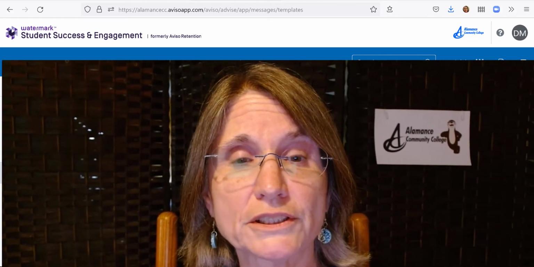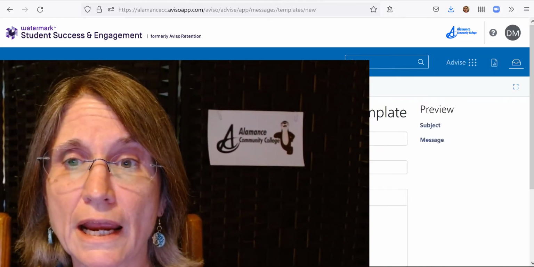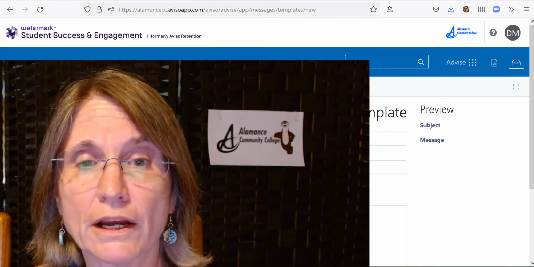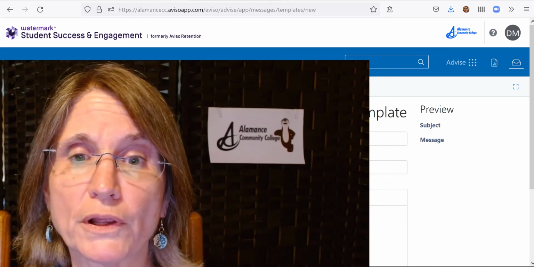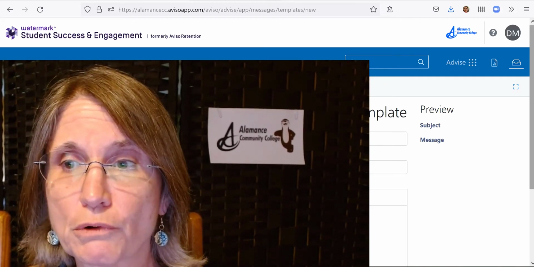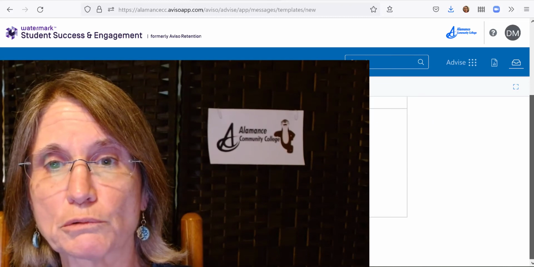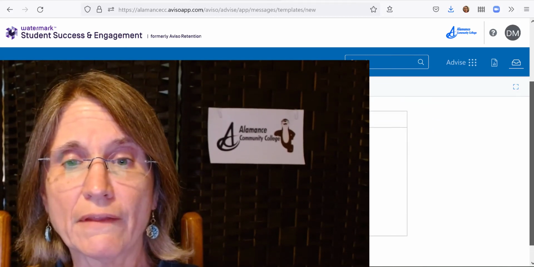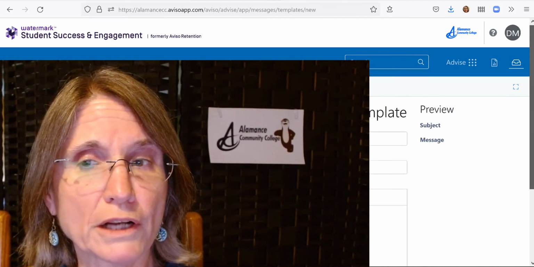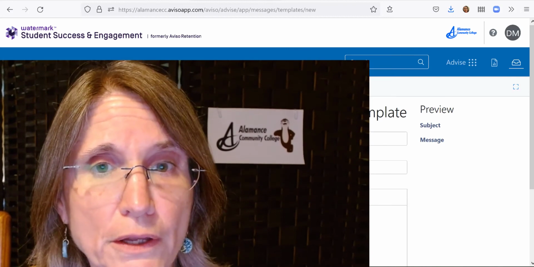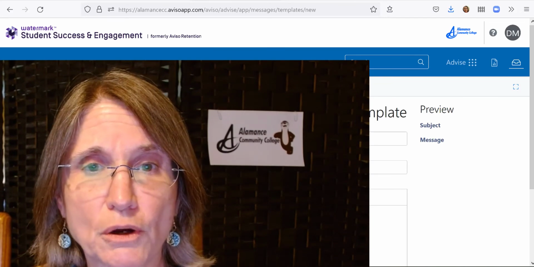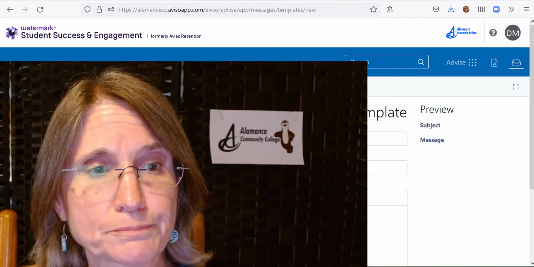And the plus sign will let us create a new message template. So here is where you can give your template a name, a descriptive name, and then just write boilerplate text as if you were writing an email, and then save that message so that later when you want to include correspondence to either one student or a group, that message will be pre-packaged.